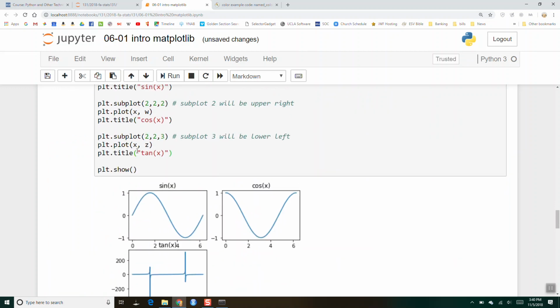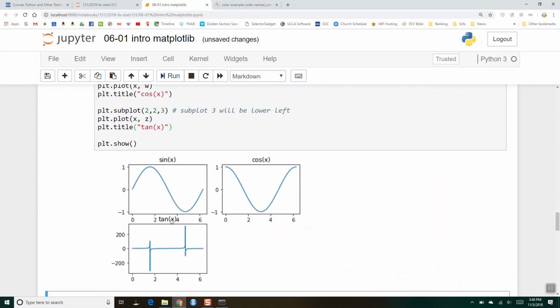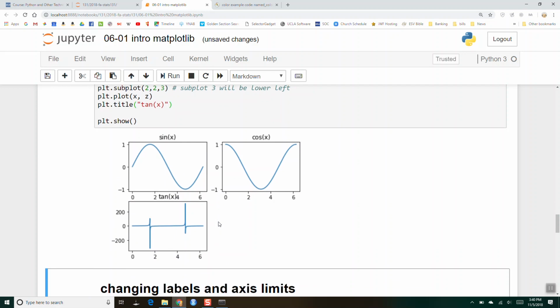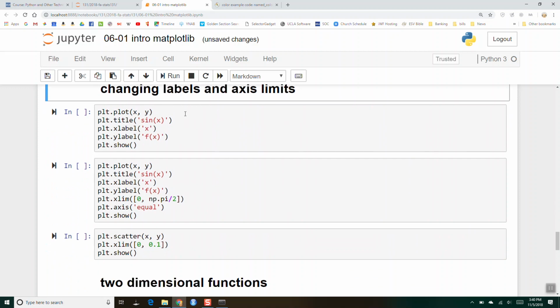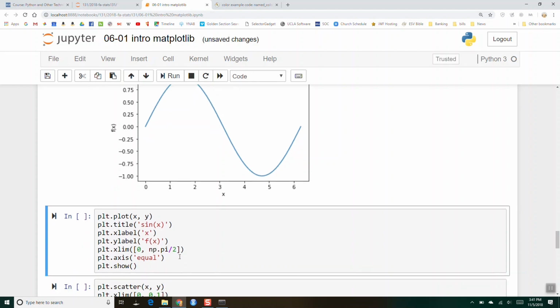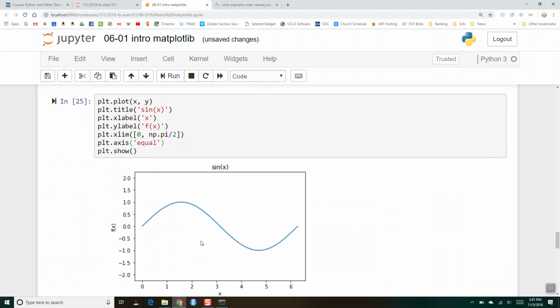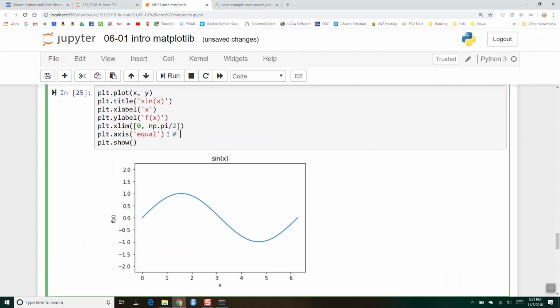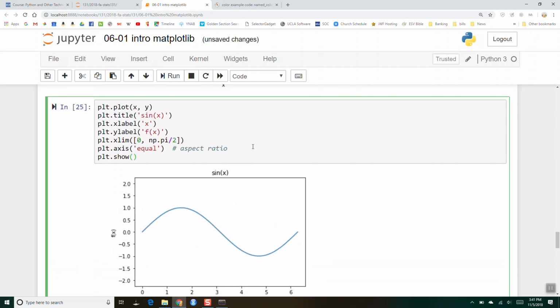And so here you've got your subplots. Unfortunately, the tangent of x title kind of runs into it there, right? So that's subplots. You can modify your labels and axes using the title and your x label and y label options. Okay. So here we've got sine of x, x versus f of x. Okay, axis equal here. This is kind of like the aspect ratio. And so if you plotted a circle, it would look like an actual circle versus fitting the axes to fit the bounds here. Okay.